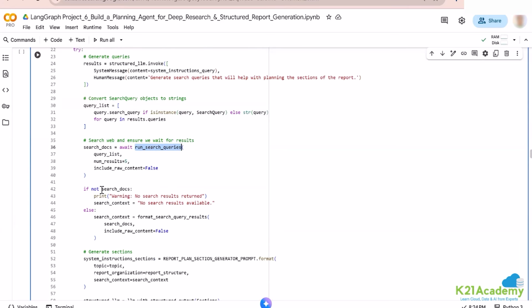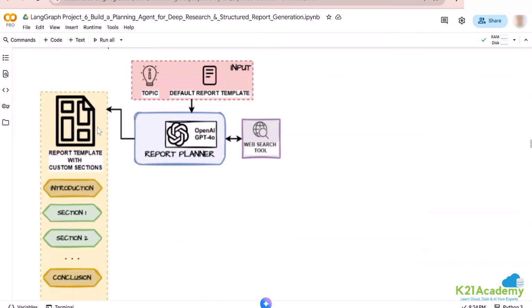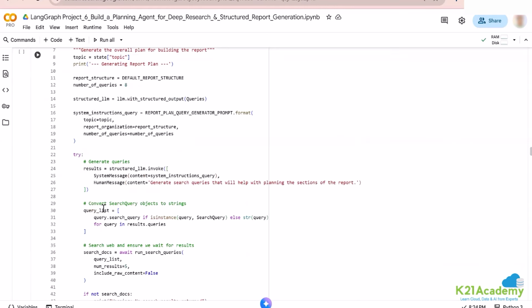So if the search docs is not null, then it goes to the format search query results where you are including all the search results without the raw content. This will give me all the search context. And that we are going to use in the planner report section here. Yeah. So report plan section generator prompt. So topic is there, report organization is there, and the search context is coming from all the results of those queries.